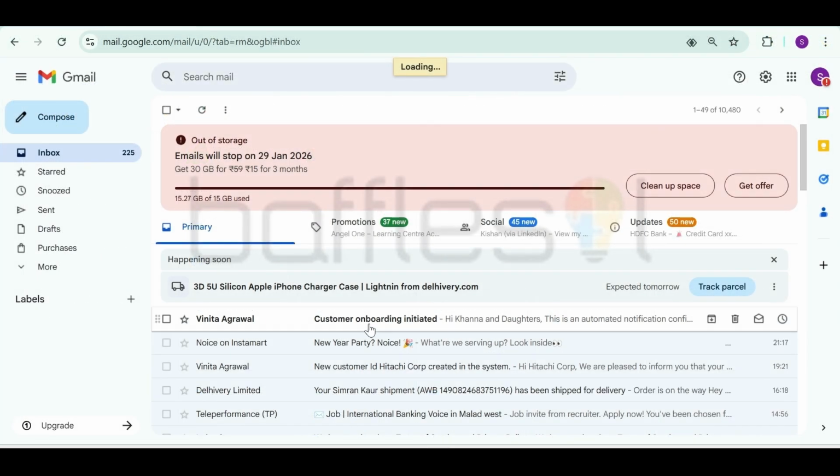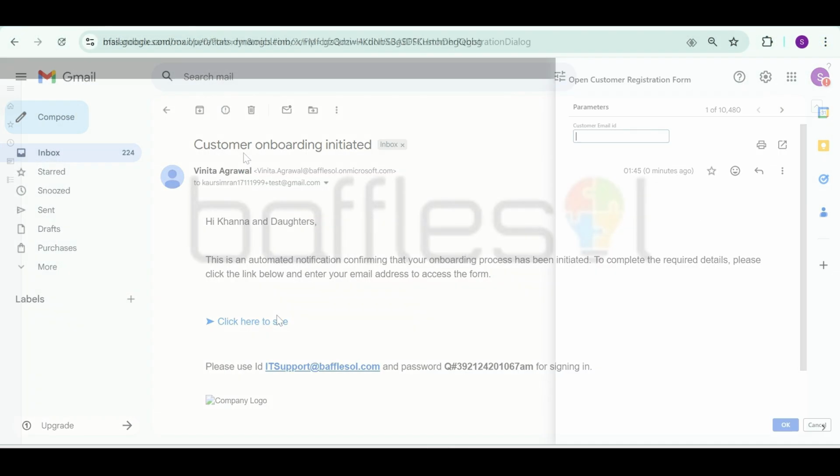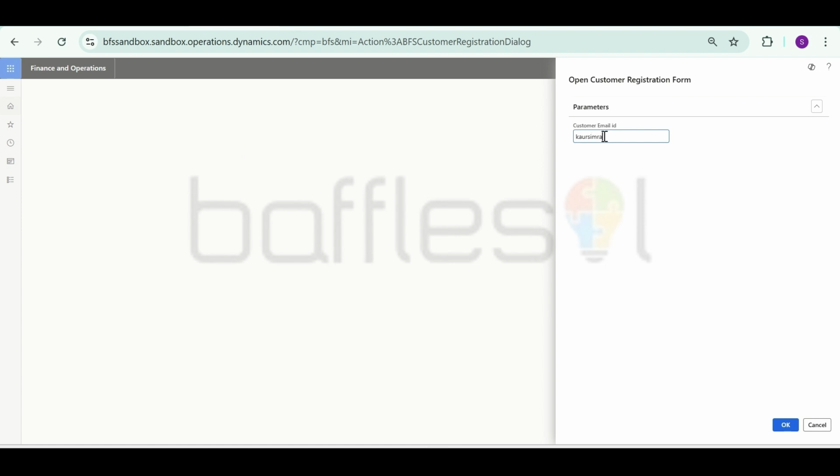Now, when the customer opens the link, they are first required to enter the credentials shared over email and then enter the same email ID they shared earlier with the company user while initiating the customer registration process. And click OK to proceed.